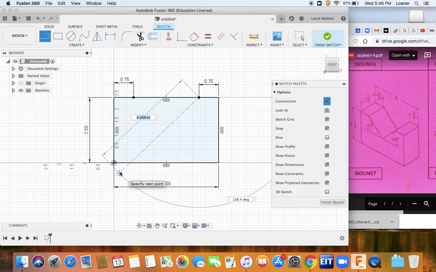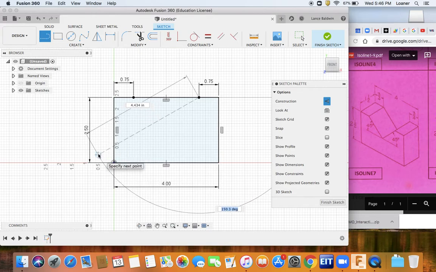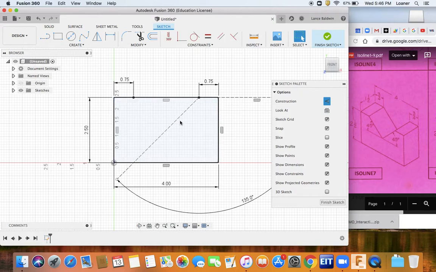Then I'm going to tab to the degree. This makes you do a little bit of math. It's 45 degrees. Basically, this is all supposed to add up to 180. So 180 minus 45, I think, is 135 degrees. So I'm going to type in that 135 and return. Now I get a dashed line there.